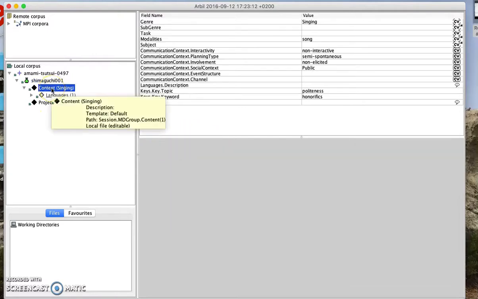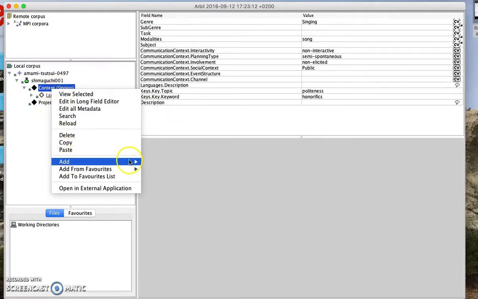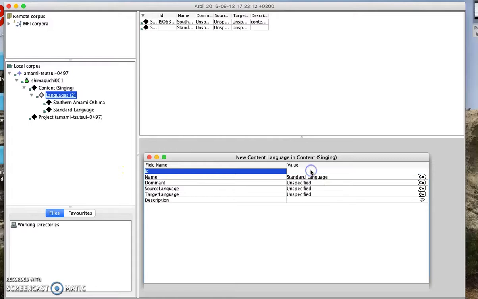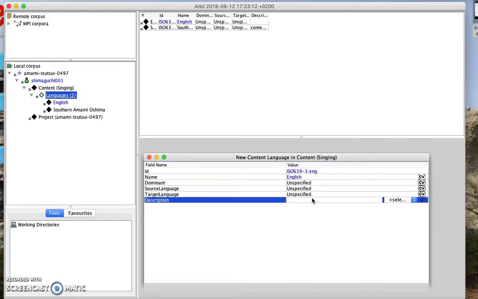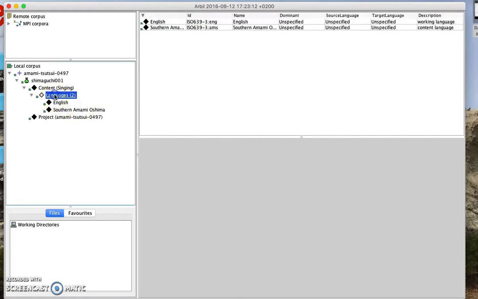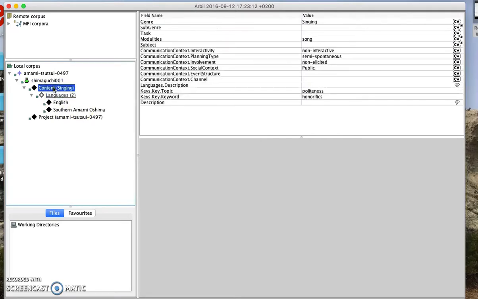Next, we want to add the working languages. So again, right-click Content, Add Content Language. First working language is going to be English, because I do my analysis in English and I'm writing the metadata in English. But I'm going to add one more because I also use Japanese.